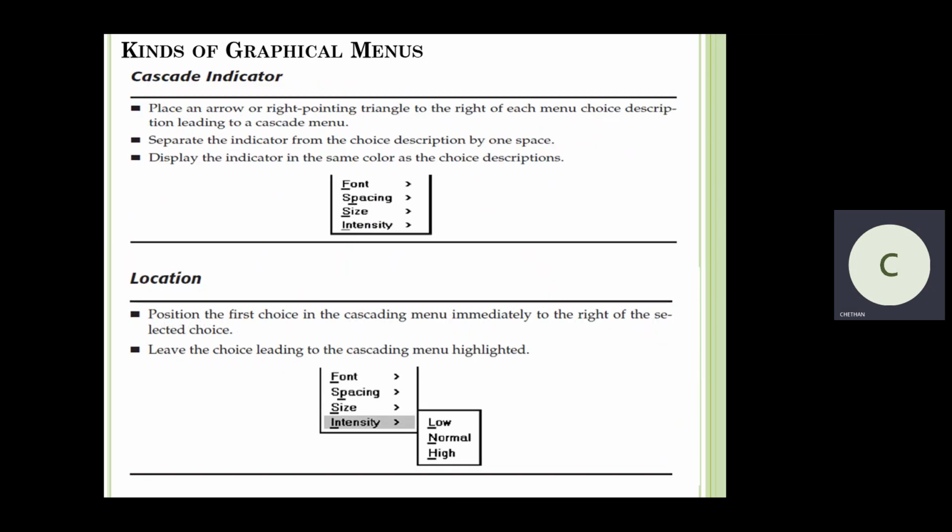So the cascade indicator, how do you indicate? You indicate with the right triangle. This is what they call the triangle. The one that you see here, the right shaped triangle. Place an arrow on the right pointing triangle to the right of each menu item to go into the cascading menu. Separate the indicator from the choice description by one space. That is what they're saying right here.